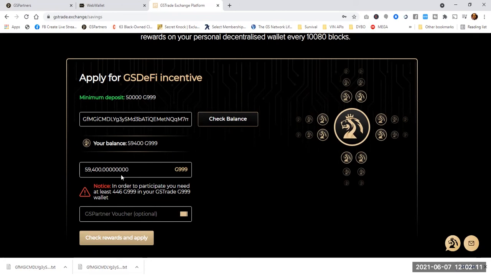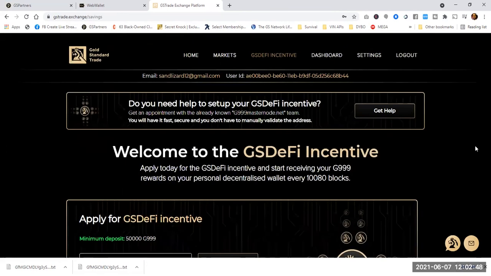Now pay attention to this. This notice is very important. Right here it says you need at least 446 G999s in your GS Trade G99 wallet. What in the world is that? Well, I'm going to show you. The reason we did this is so that we know exactly how many coins we need, so we don't put too much. We're just going to do the bare minimum here. So we need at least 446 coins in our GS Trade wallet. Your wallet is accessed by clicking on your dashboard here.